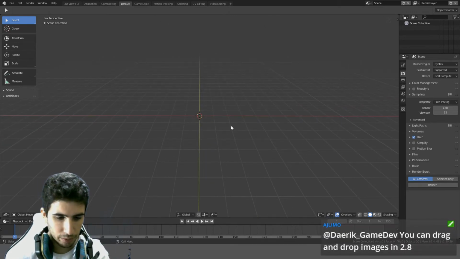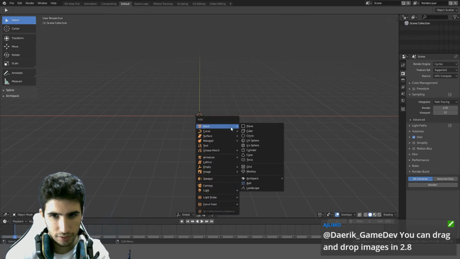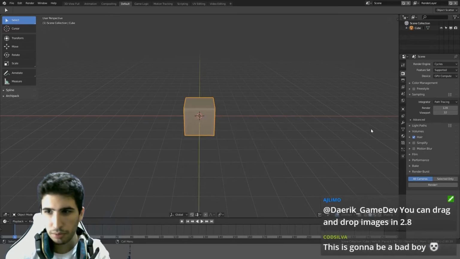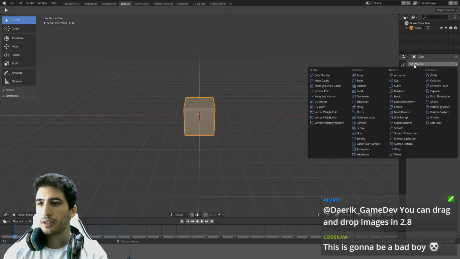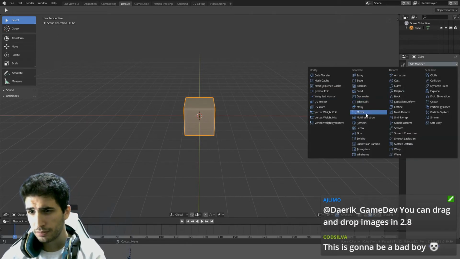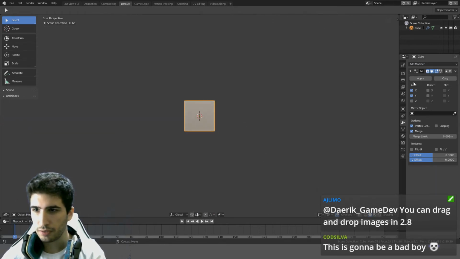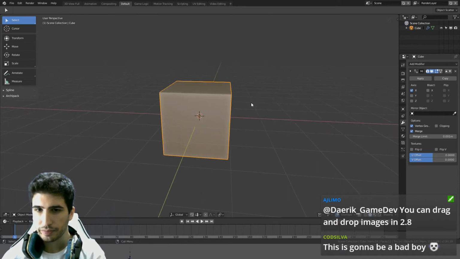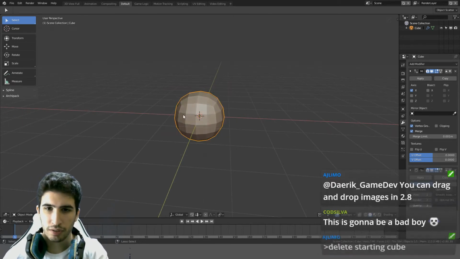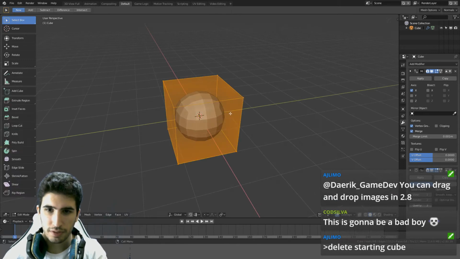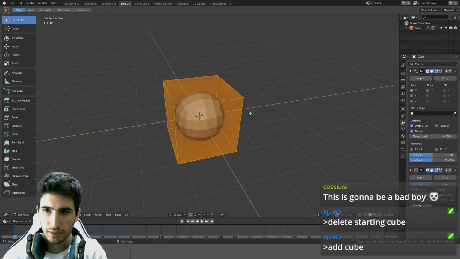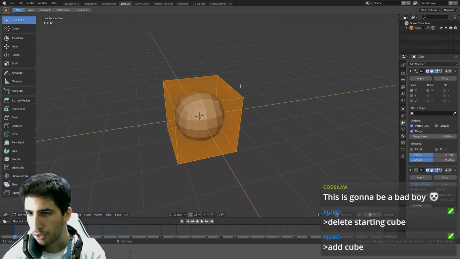So let's start with a cylinder, a cube, a mirror modifier on the Y. Wait, this is the front, so the X instead. And I'm gonna need some subdivisions. Enable clipping.